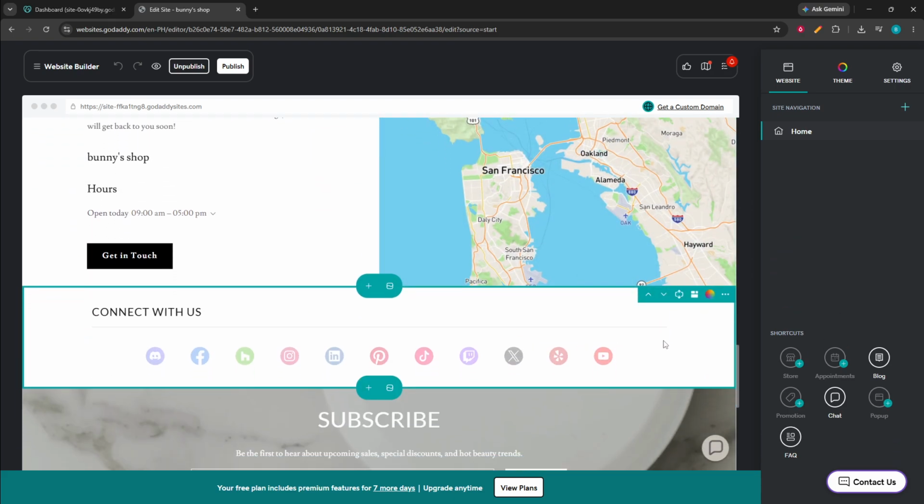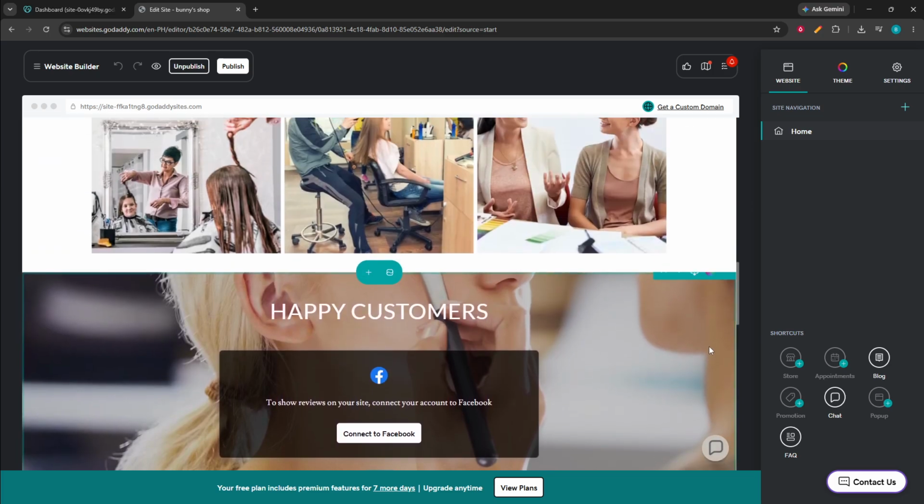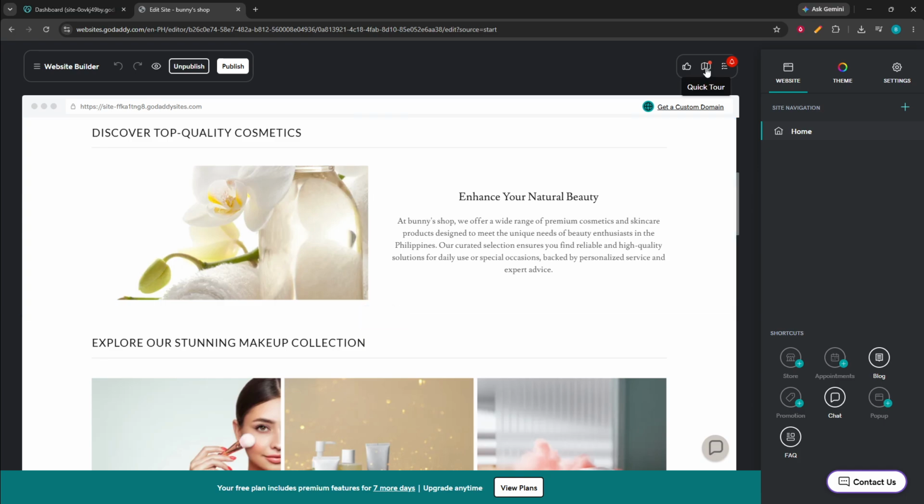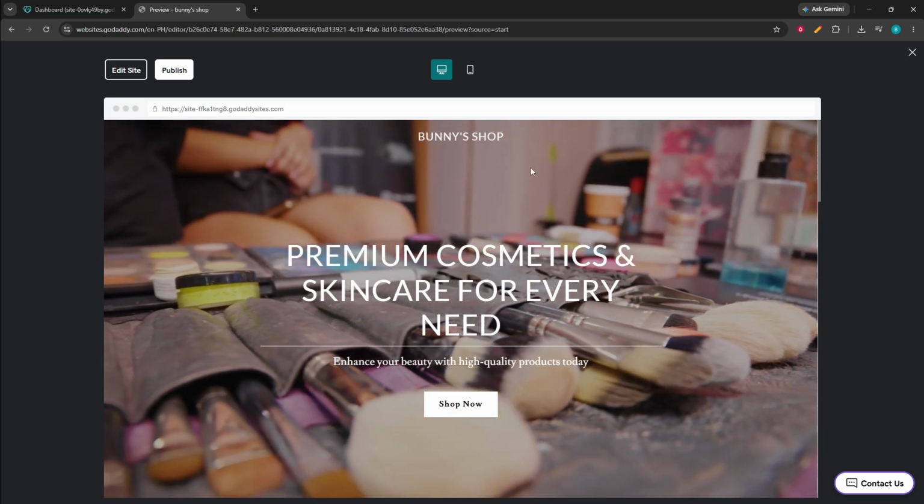After that, preview the website in both desktop and mobile views. This is important for checking how the layout appears on different screen sizes and making sure everything looks clean and easy to use. Next, open the website settings and complete any remaining information required for your site.